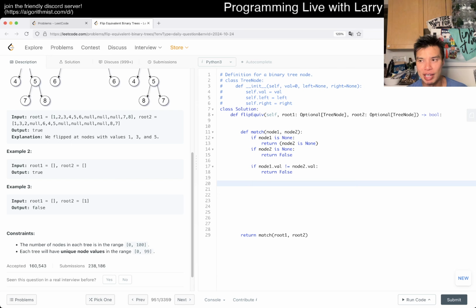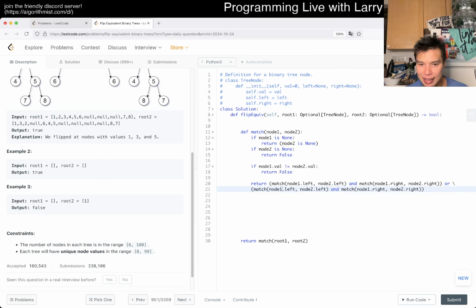Otherwise, there are really only 2 ways to match, right? We either match recursively node 1 dot left with node 2 dot left, and in this case both of these have to be true. Or, if they flipped, then node 1 dot left with node 2 dot right, and node 1 dot right with node 2 dot left, and that should be good. The reason why we don't need an additional if statement is because we have this check here, and also we check the case where one of them is none.